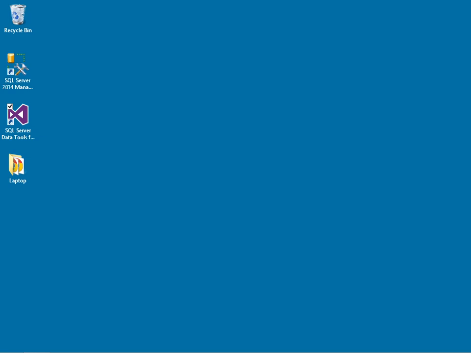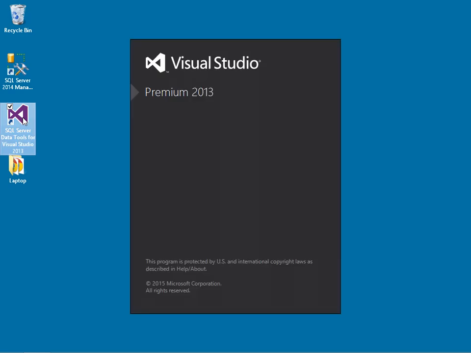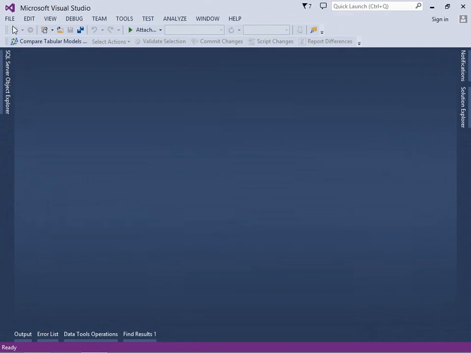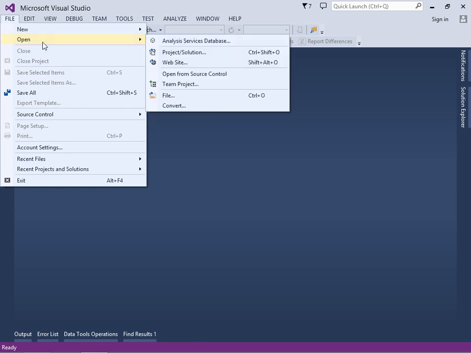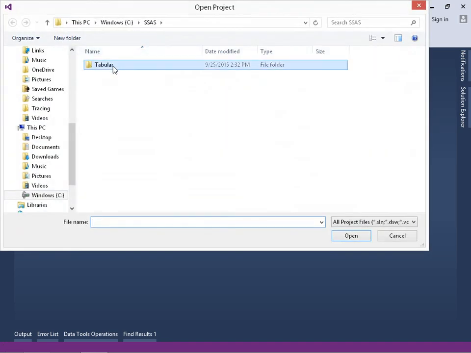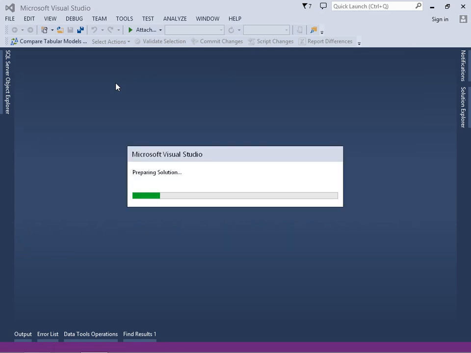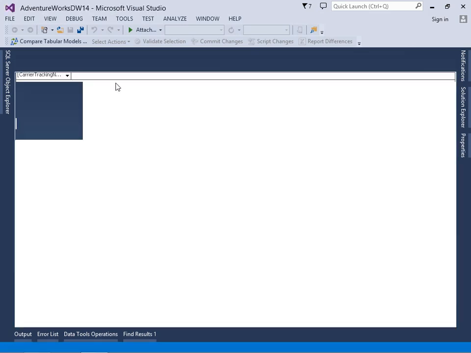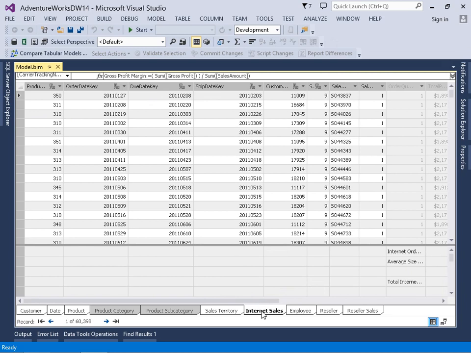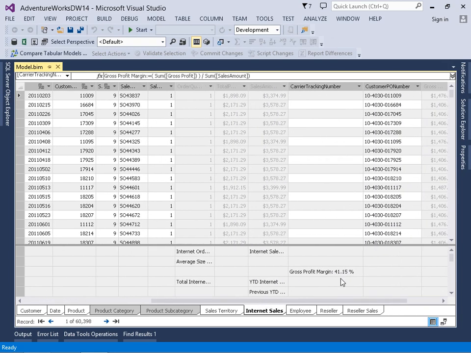Let's look at a demonstration of creating a KPI. First, we'll start by launching SQL Server Data Tools. Once the application is launched, we'll open a previously created solution which has the project for our AdventureWorks Data Warehouse 2014 Tabular module. Once that is open, we'll stay in the grid view and we'll go to Internet Sales. We'll scroll to the right to see our gross profit margin.